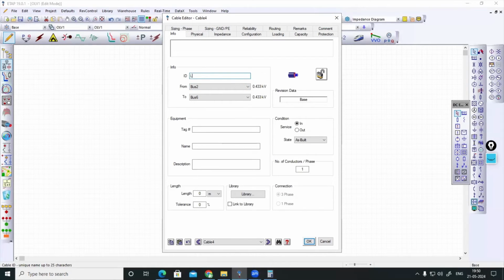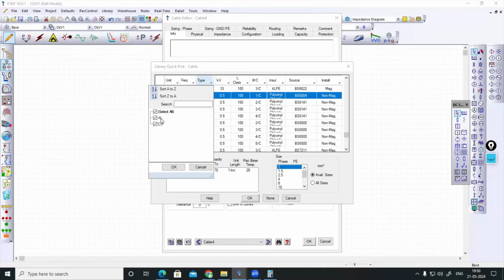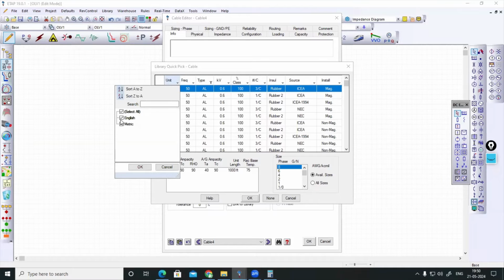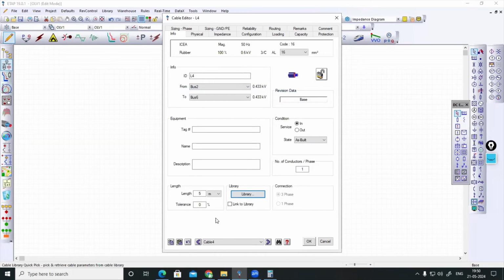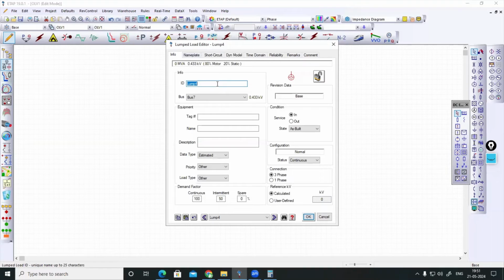Cable L4, 5 meter. Unit metric, type I'm selecting aluminum. Unit changer, selecting metric. Same type of cable. I'm selecting 16 mm square. Tolerance 2%. Then lumped load 4, load 4.